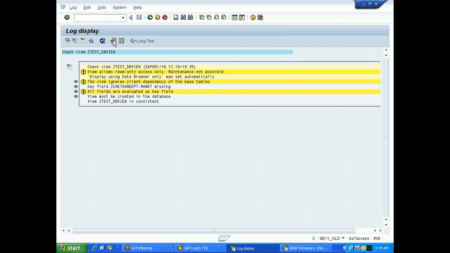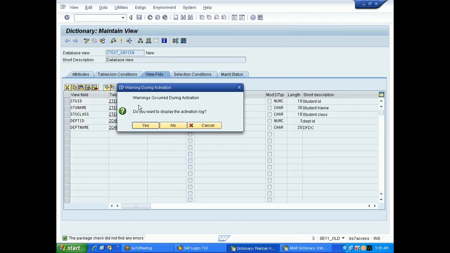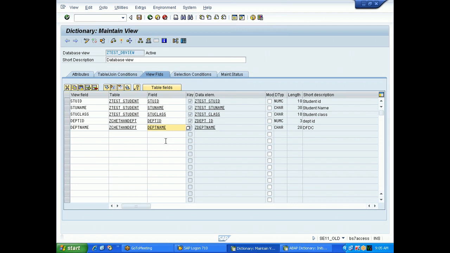Check it. It's giving some messages in yellow color. Whenever you get a message in yellow color, that is a warning. You can ignore the warnings. Activate. It is saying warnings are there. Do you want to display the log? No, I don't want to display the log. Just activate, click on no. So the status is active.